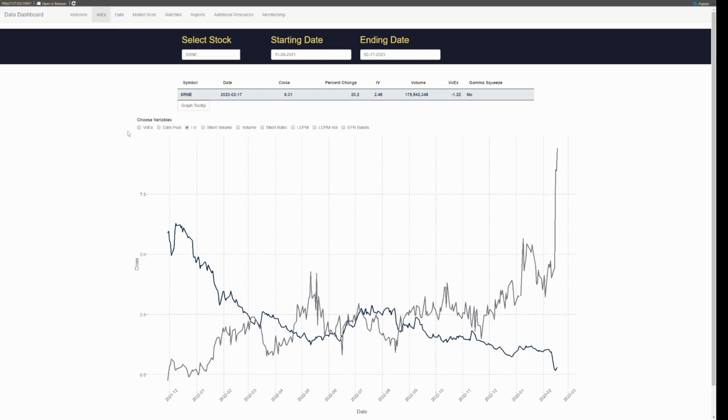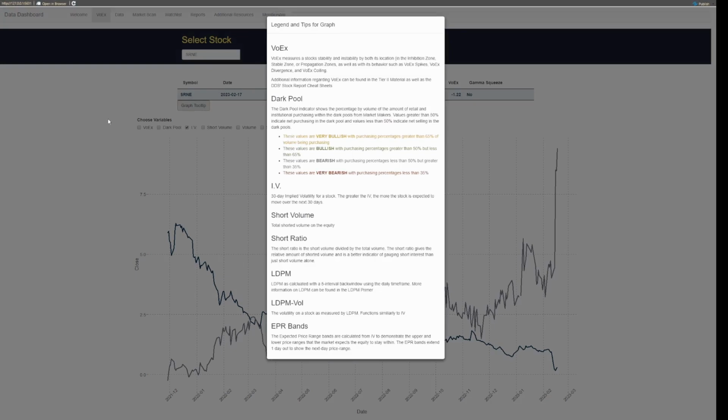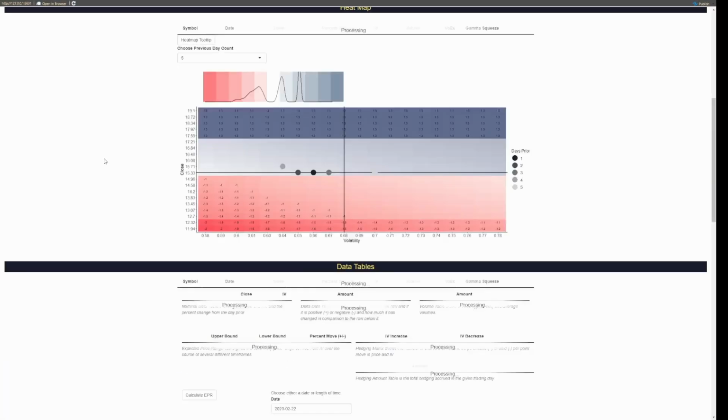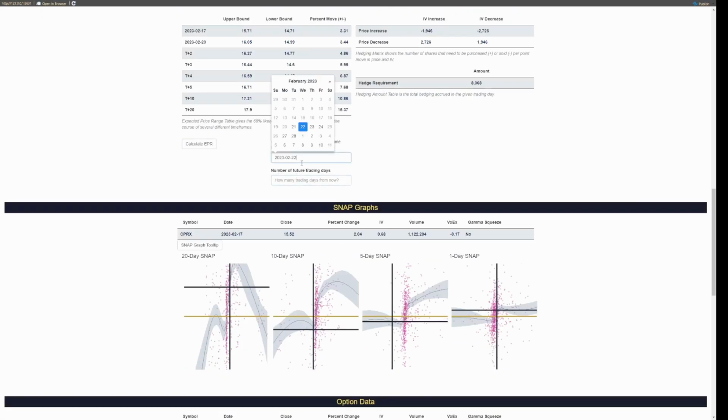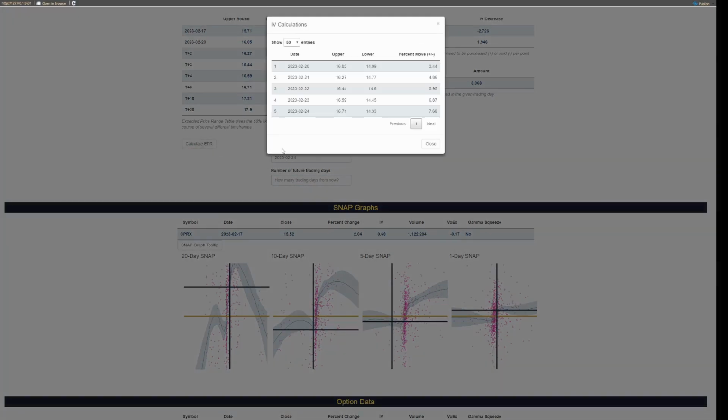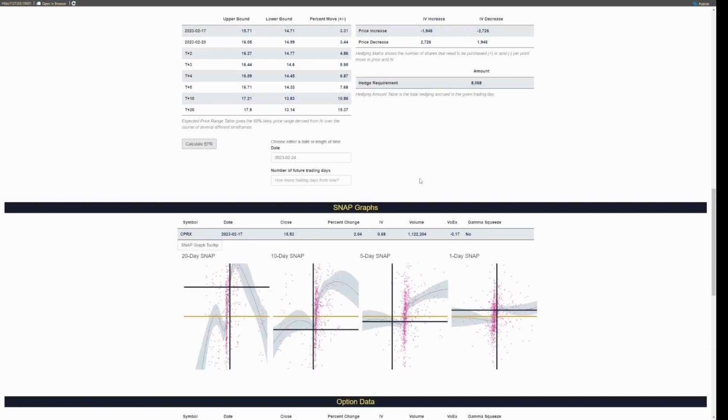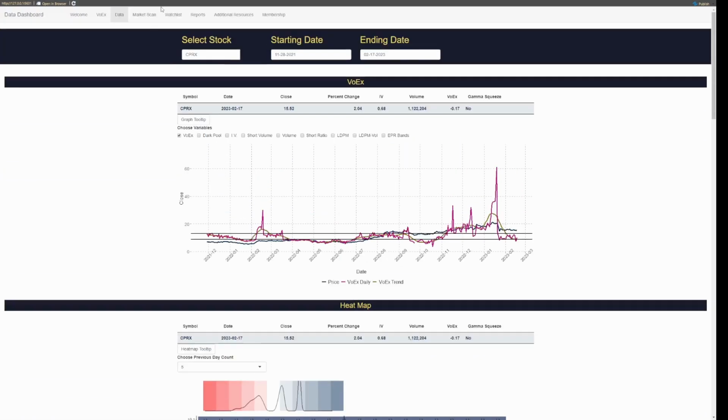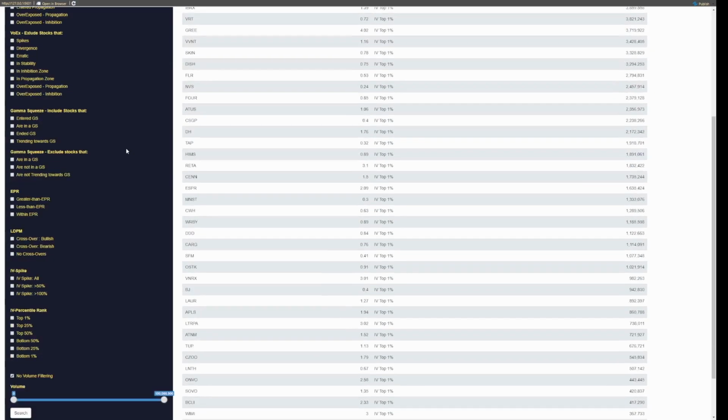So in recap, we have some new tools on the graphs. We have new tooltips located throughout the dashboard. We have a new IV calculation tool where we can choose what date we want or how many days in advance we want to get a nice price range for. And we have some new additions to the market scan.